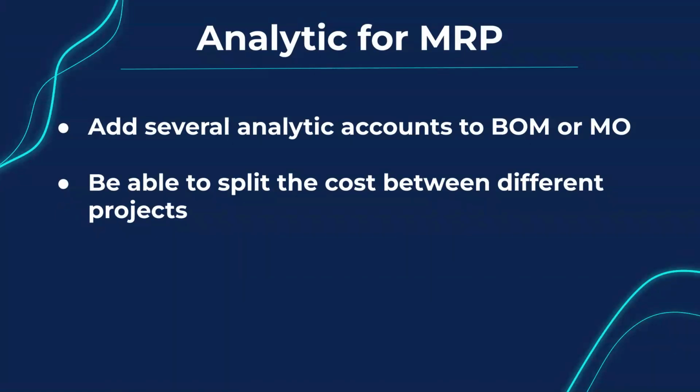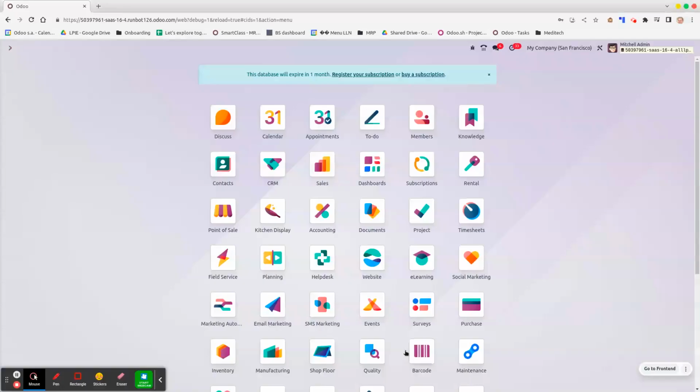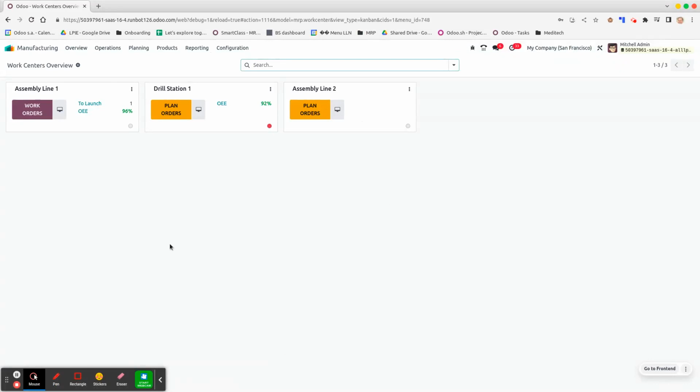We will see how it's now possible to add more than one Analytic account to a BOM or a manufacturing order, and how it's possible to split the cost between different projects. First, let's jump into a new database and imagine that we are manufacturing 3 new prototypes for robots. On each robot we will use the same robot controller because it's quite expensive, so we'll just create one robot controller that will be reused for the 3 different prototypes.